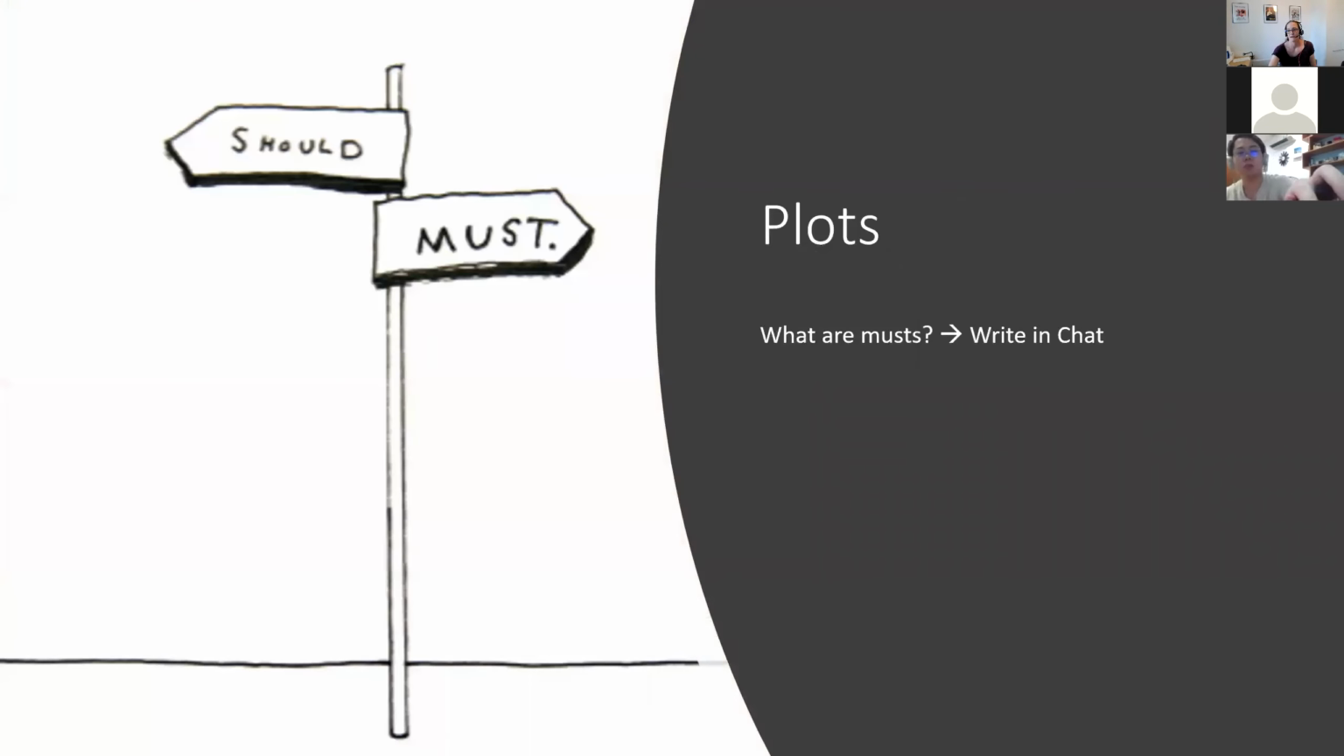Now the next thing I want to discuss with you are plots. And for that, there are some things every plot should have. I would like to know from you what you think. What does a plot need to have? And when I say plot, I mean these graphs, this representation of data, where you usually have colors and axes and information. So what do you think a good plot has to provide for it to be useful? And I'm watching the chat to see.